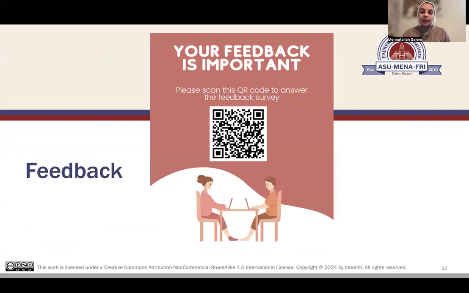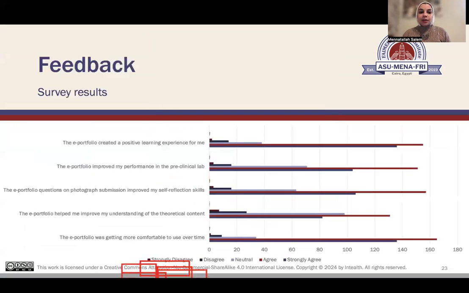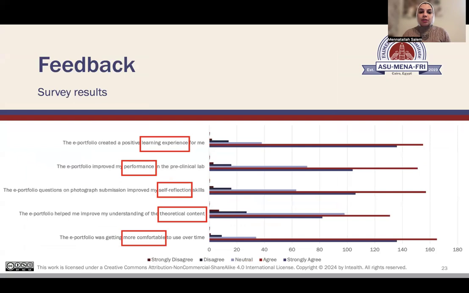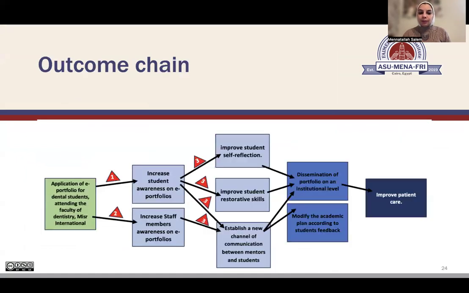And regarding the feedback, it was posted as an e-poster with a QR code that when they scan, it takes them directly to the feedback survey. And thankfully, the majority of the students either agreed or strongly agreed that it provided a positive learning experience for them. It improved their performance, it improved self-reflection skills, it bridged the gap between theoretical and practical content, and it was getting more comfortable to use by time.